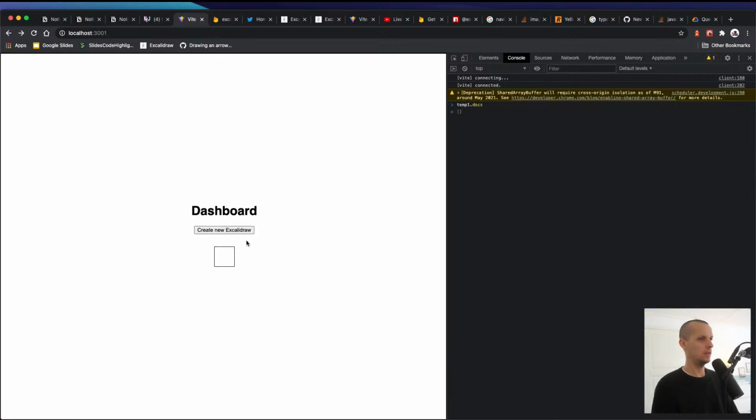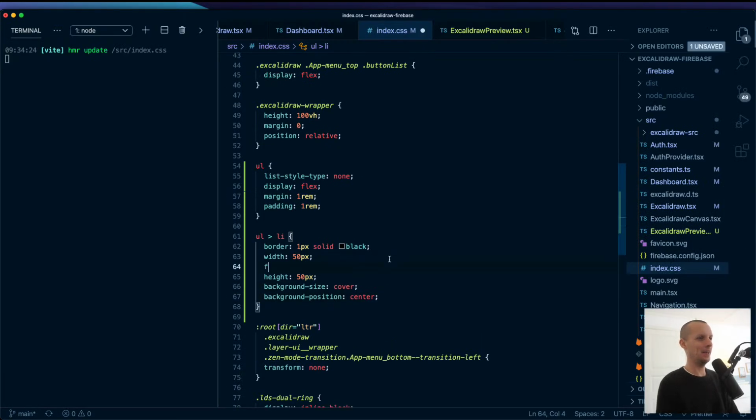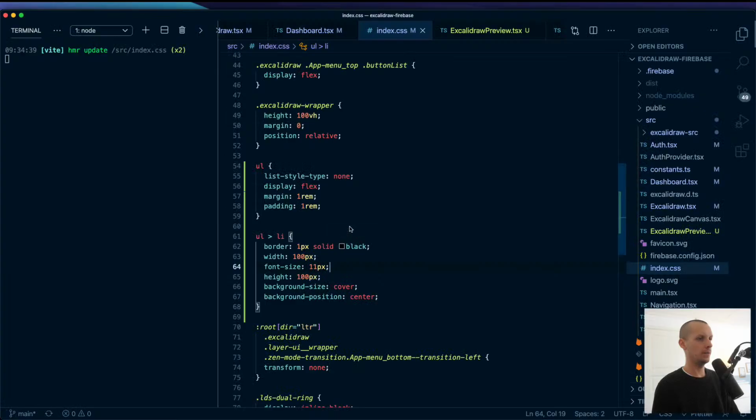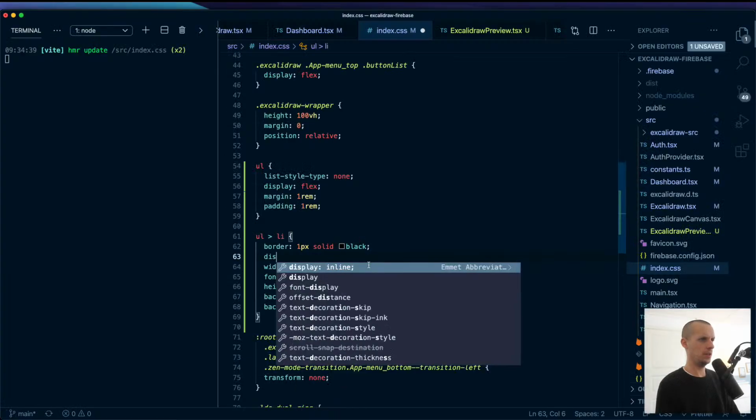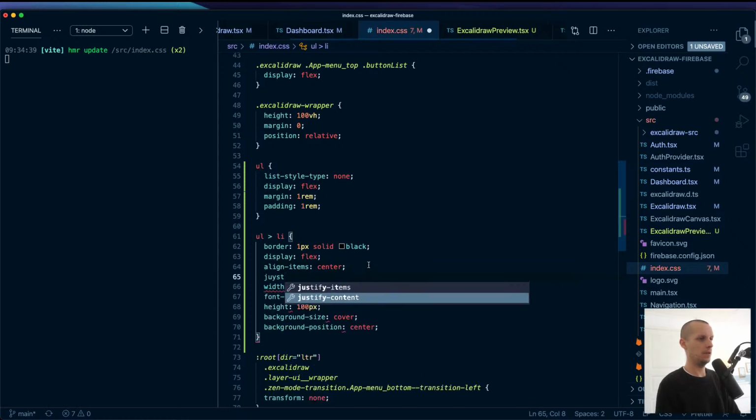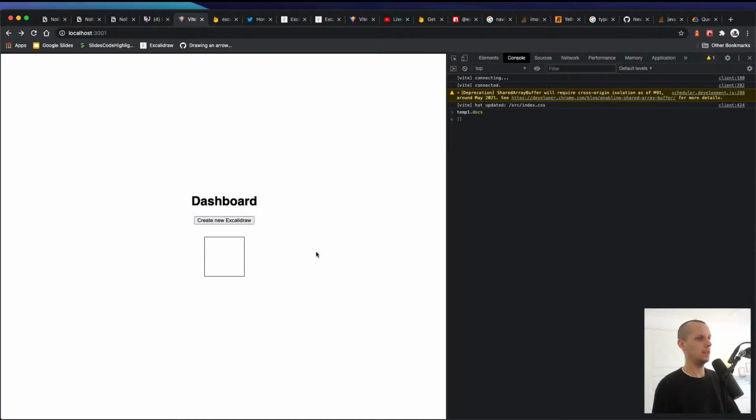Let's see. Oh, that looked a little bit silly. Font size, let's make them bigger. So 100, 100. And this can also be display flex, align items center, justify content center, something like that. Anyways, so it's a little bit jumpy, but I don't care about that right now.